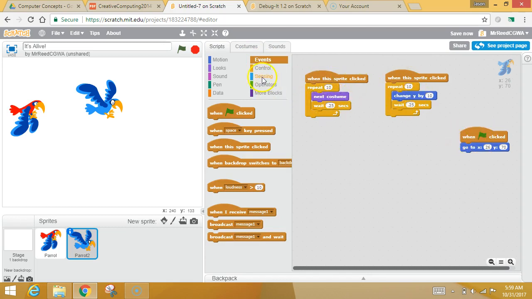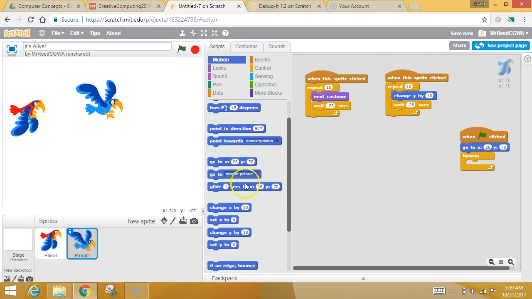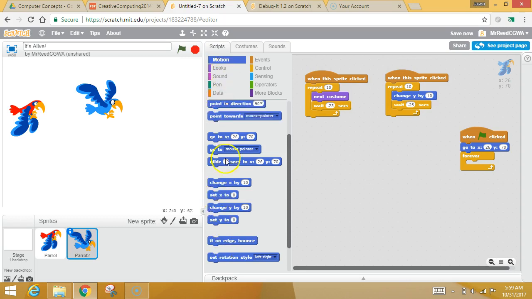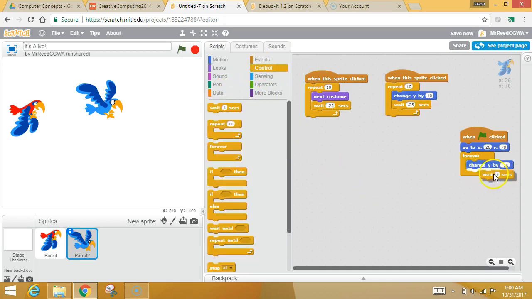When the program starts, here's what I want him to do. I want him to, for all eternity, do some motion. I want him to change his Y. This time I want it to be negative because I want him to go down. And of course, if you're animating, it's prettier if you have a little wait block.